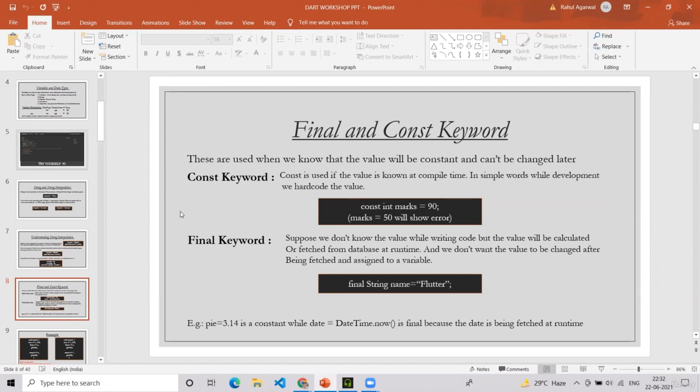Now let's start with the const keyword. The definition is very simple. Const is used if the value is known at compile time. You can just forget this type of terms. In simple words, while developing the application, we hardcode the value. That is, const int marks is equal to 90.